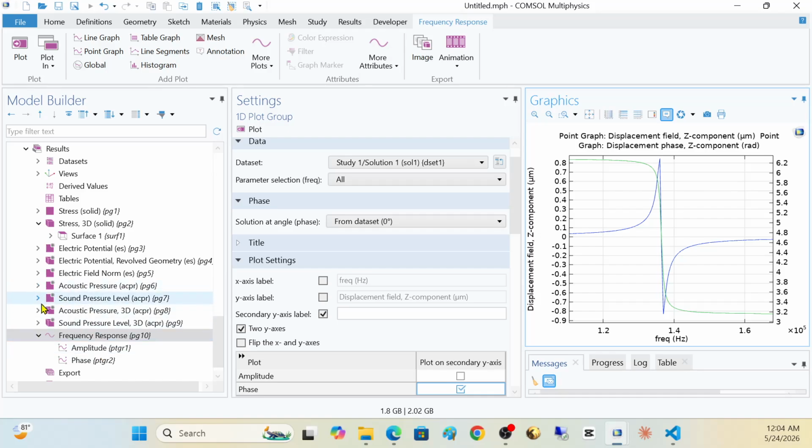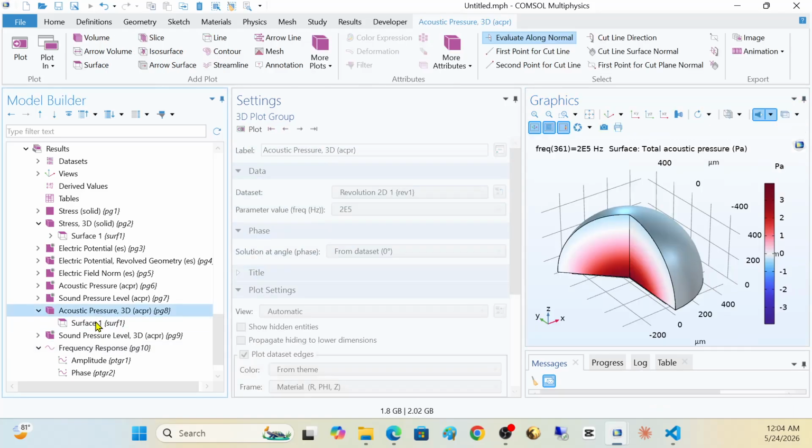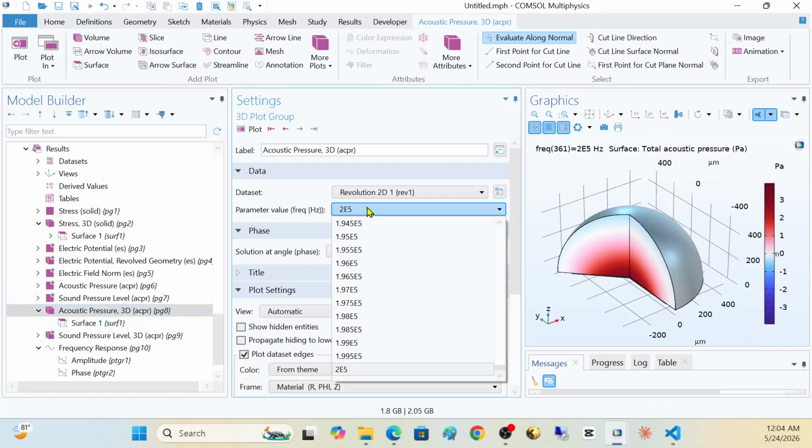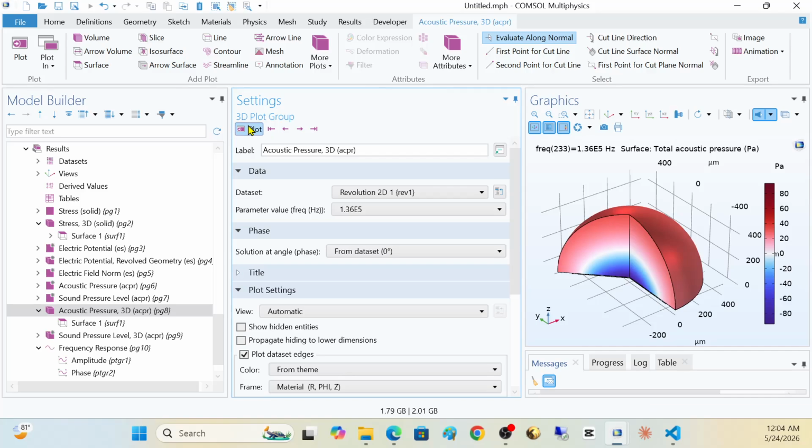Open the acoustic pressure 3D result node. Set dataset to revolution 2D1, select 136E5 Hz at resonance. The 3D hemisphere shows acoustic pressure radiating from the membrane. Peak values ±80 PA confirm efficient emission.